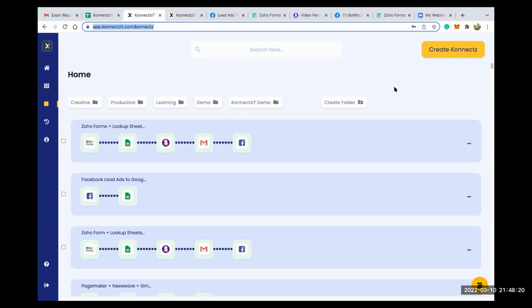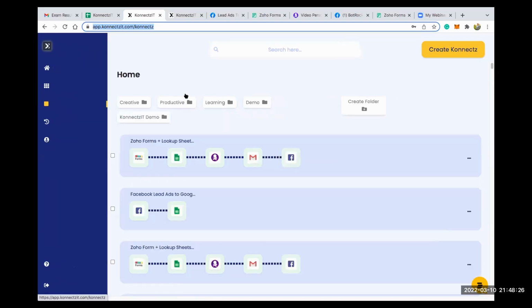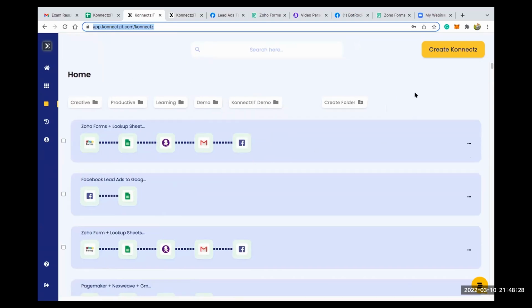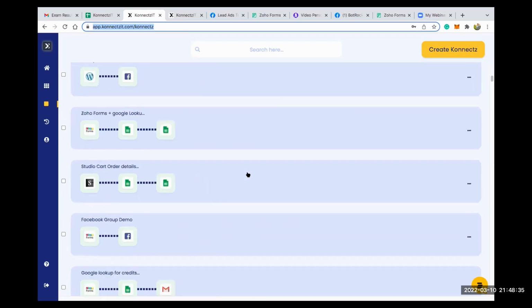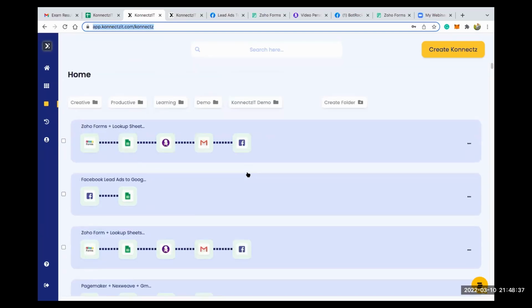So now let's jump on to where we left off, that is, we left it at the Connects tab. So basically when you create your workflow, it will redirect to the tab. So it's all about your connects, the workflows which you built. They will be available over here.